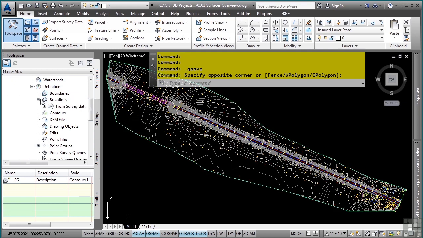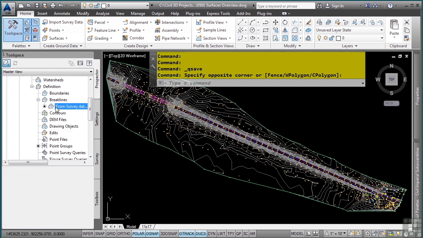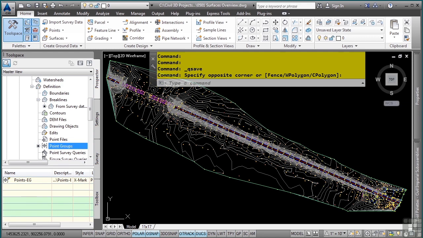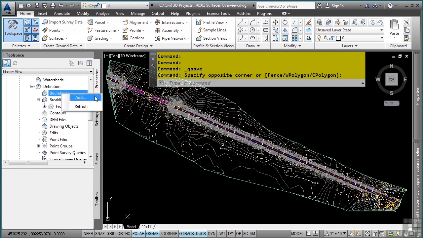If you look at the break lines category, you'll notice that I have some break lines that were created from the survey data. I also have a point group that was used to add the points from the existing ground topo. There are many ways to add surface data to a surface. The best way, depending on the category of surface data, is to simply right-click on it, and typically you'll have the Add option.